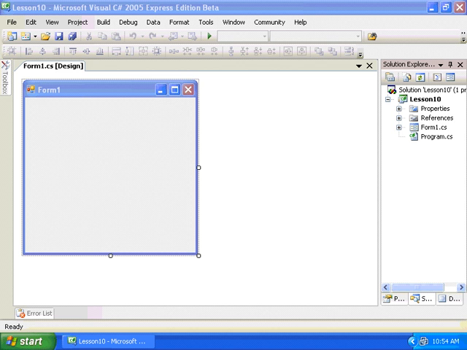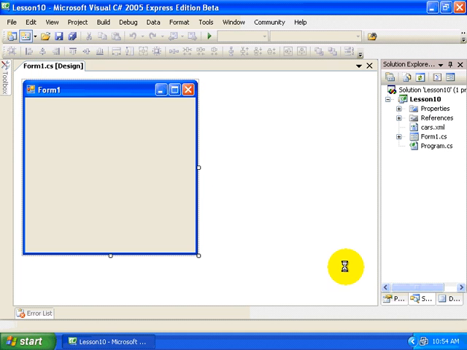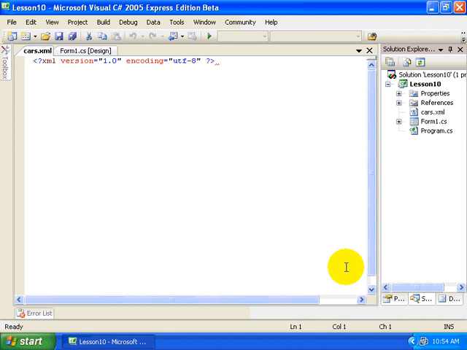Let's take a look at a simple example of what an XML file looks like by creating a new application, which I've already taken the liberty of doing, called Lesson 10. In this Lesson 10 project, what I want to do is select the Add New Item icon from the toolbar, and then select XML file, and I'm going to change the name of this from XML file 1 to cars.xml, and then select the Add button. So then it creates a new file called cars.xml in my project, and it opens up the file into the main area of my designer.